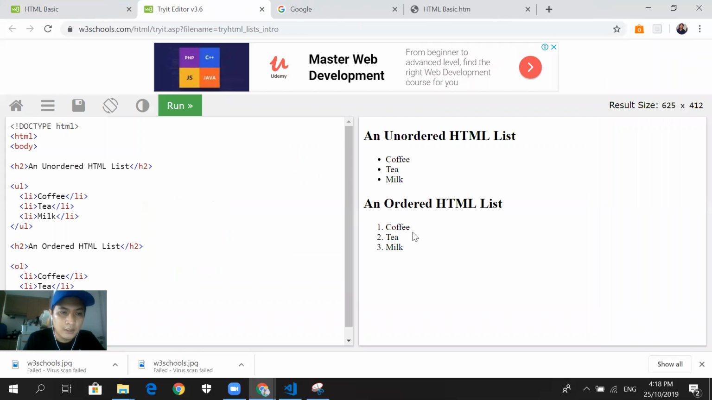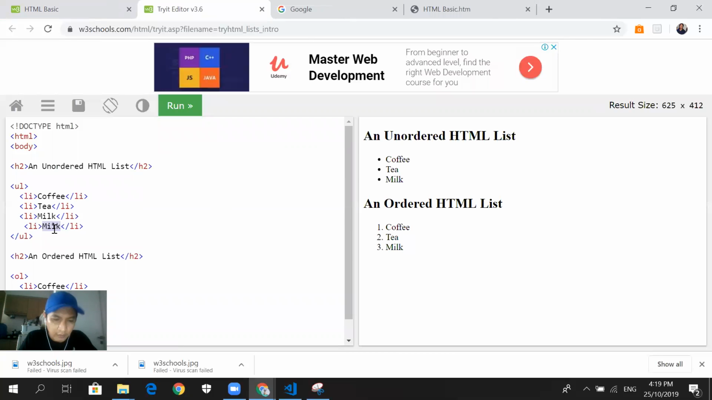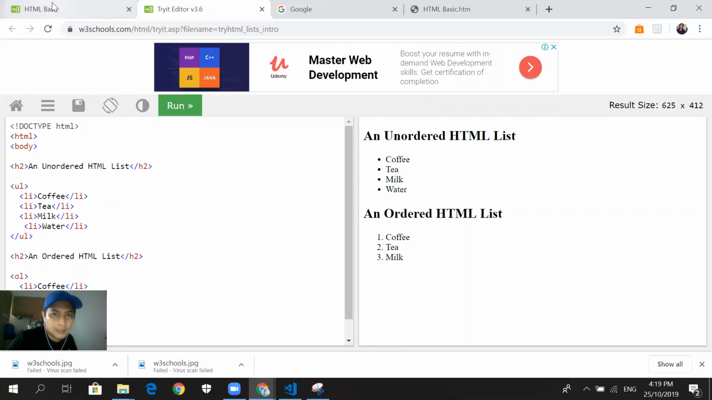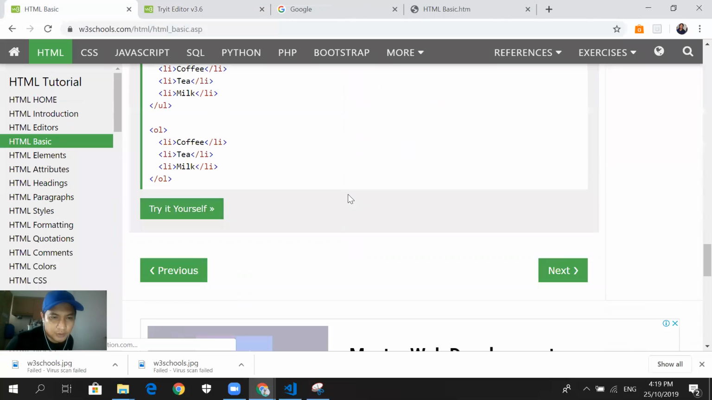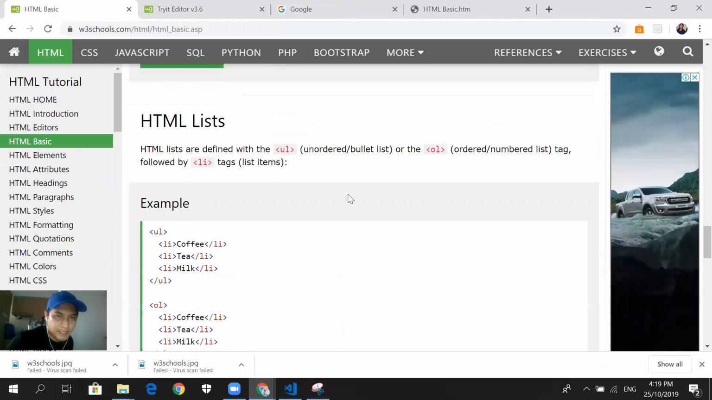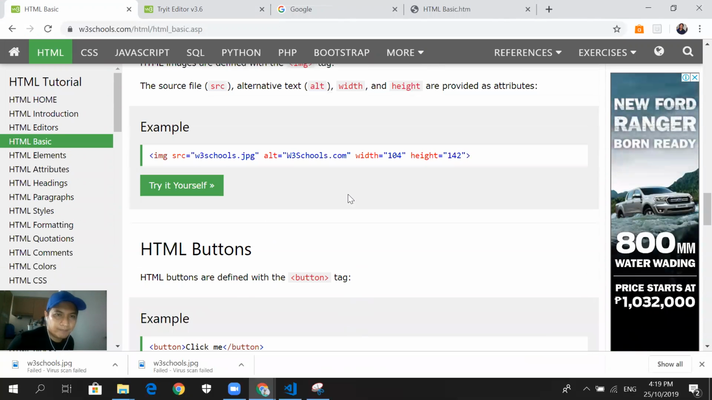Okay, the other one is OL. This is how you do the ordered list. If you want to add another item, like water, then you can do that. See, you can have water as well. So that's how easy it is to use the list. Okay, what other basic elements do you need to learn? Basically, those are the main basic elements you need to learn using HTML.